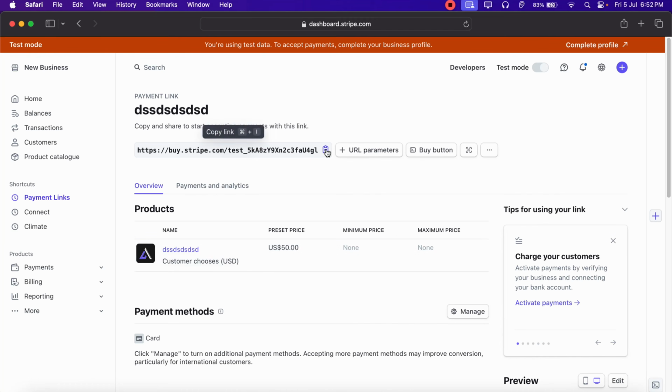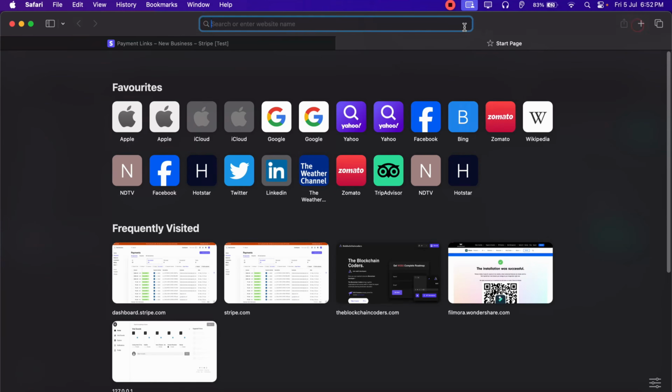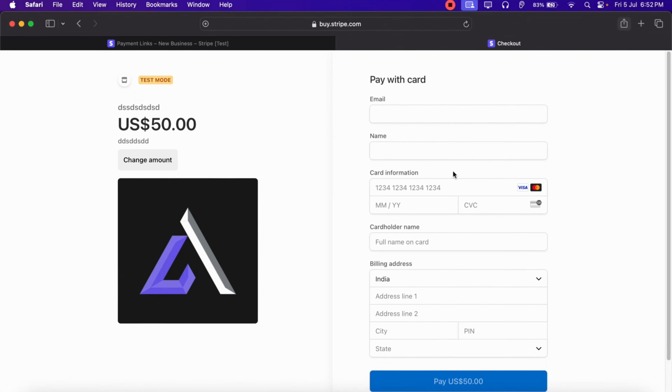So you can simply copy this one, and once you're done with that, you can open a new tab, and you can see this is how any user will see it once the payment is complete. Now the payment link is generated. Now we have to do one thing.